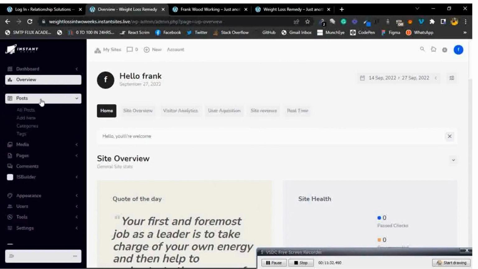Okay, so when you click on the post option there, it opens up a drop down. The first option there is the all post, add new, the categories, and then the tags. All right, so a post is more like a content that you want to put up on your site. So you want to talk about a particular offer that you have, and then you can write it on the post and then publish it on your website. Okay, and then your customers or your clients can get to read about it.